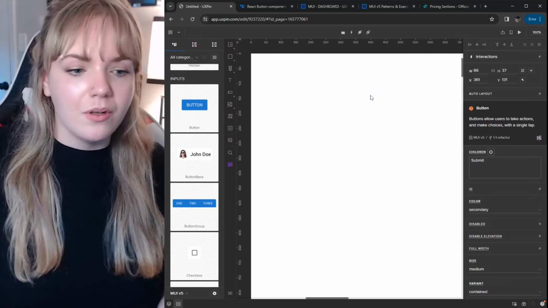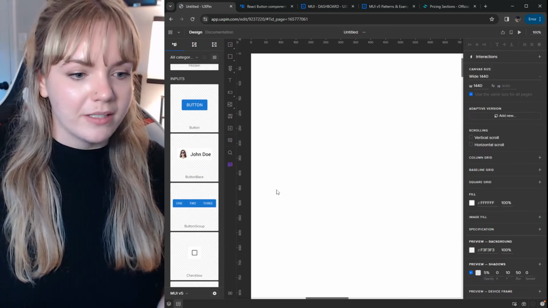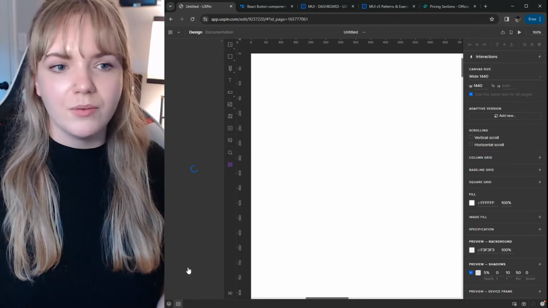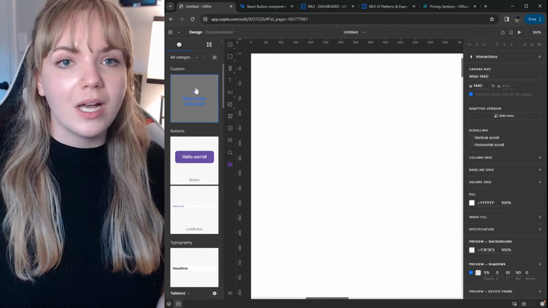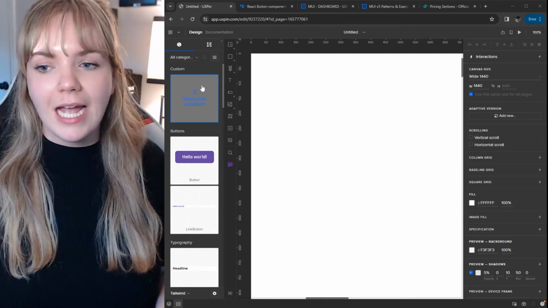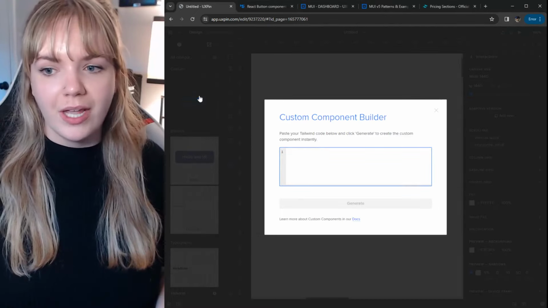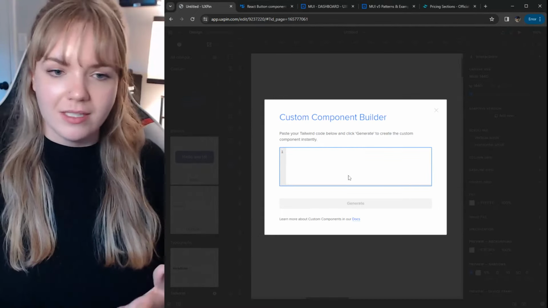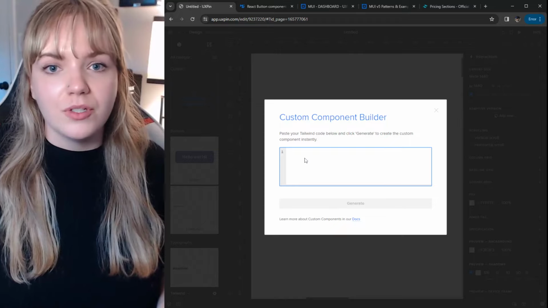Another really cool thing about one of our libraries, Tailwind, if you open up Tailwind's library, you can create a new custom component. This means that you can paste in here any Tailwind code to generate a full UI section without having to design anything from scratch, which is pretty neat.